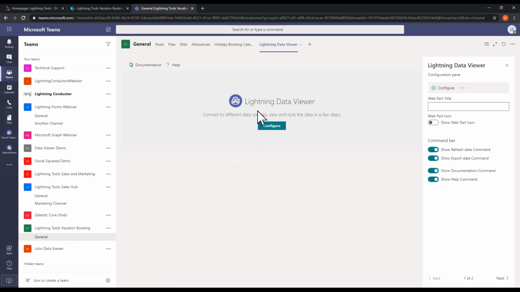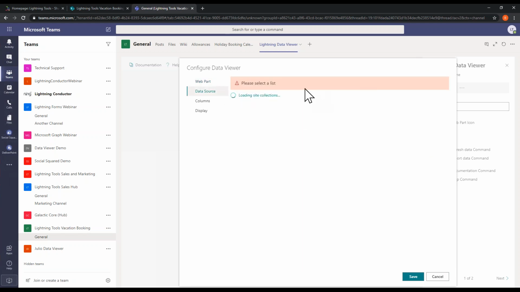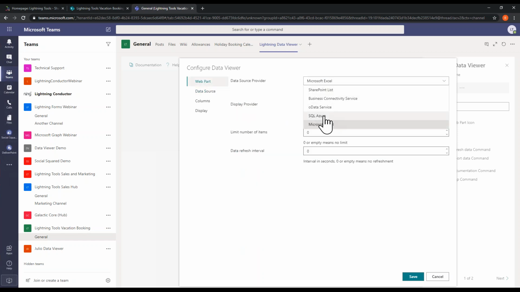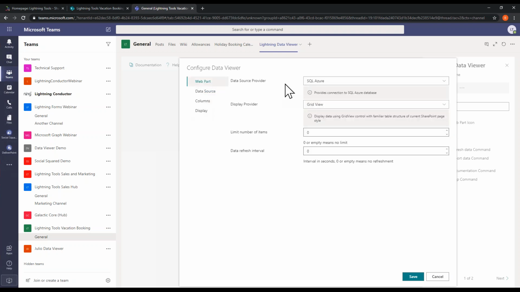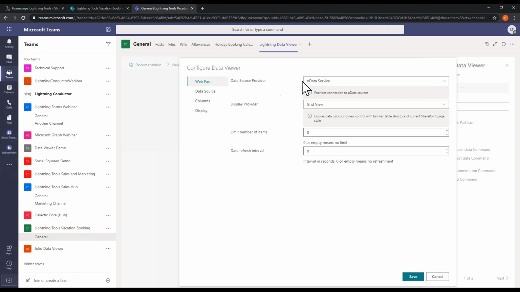Okay, so again, completely unconfigured, so we're going to go through and configure it. So we'll hit configure, and in here we can go through and choose the data source. Like I say, if we chose Excel, the data source tab would allow me to navigate to an Excel workbook. If I was to choose SQL Azure, then the data source is now expecting me to connect to a SQL database. And if we went to an OData service, of course, we can give it an OData service URL, load the entities and select an entity for that.